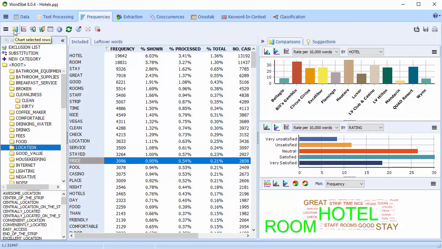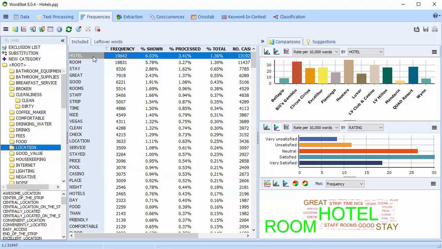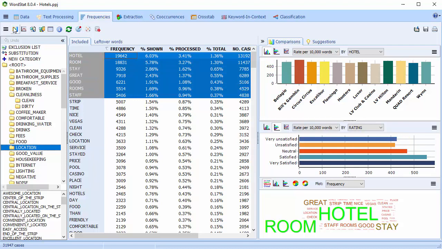Graphing your data is easy. Select the rows you would like to graph, and then select the Graph button.